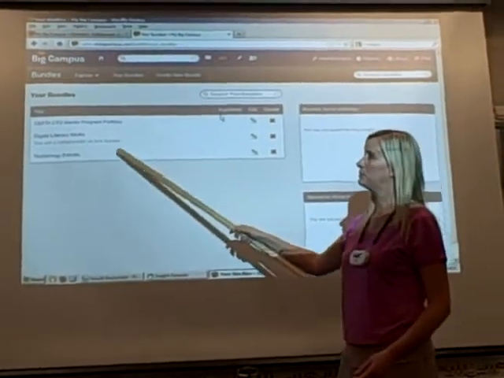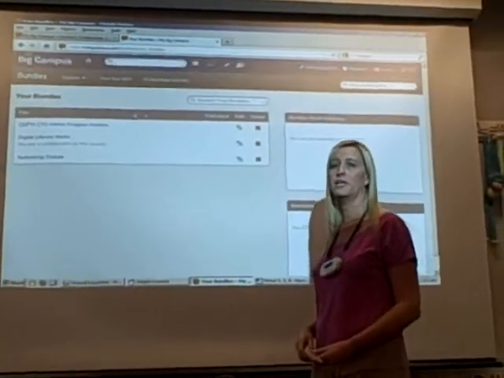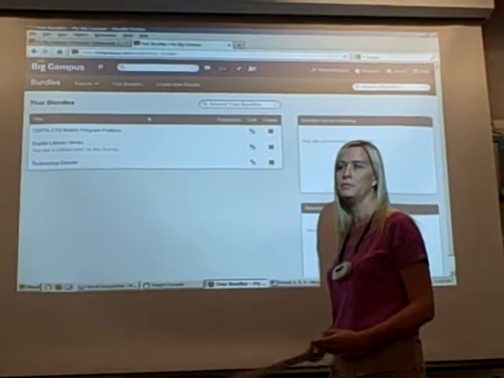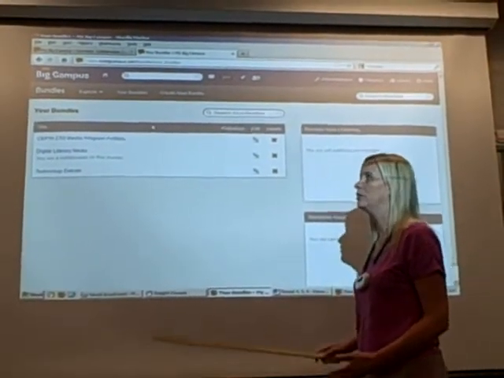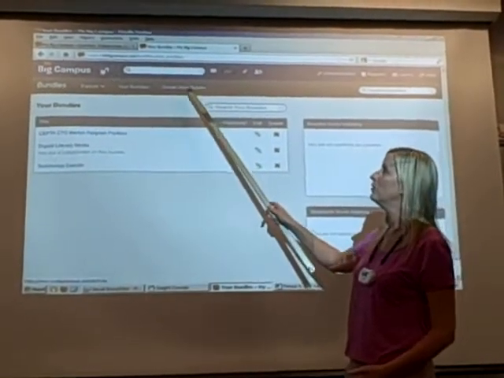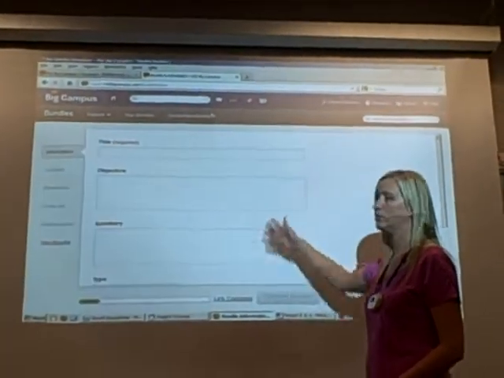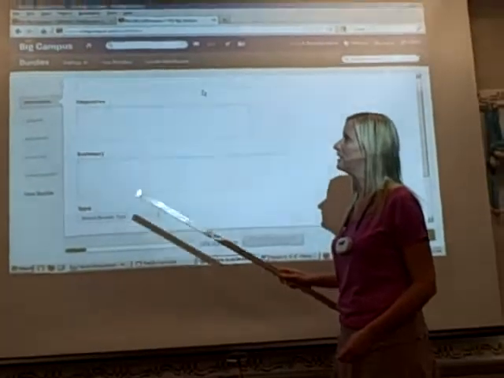and you can upload different ones that you're using. If you have gone in to explore other bundles that you like that somebody else has created, you're able to share that with them if they have it open as a bundle to share. Or you can go to create your own new bundle, and it allows you to go in and set up the entire bundle yourself at that point.